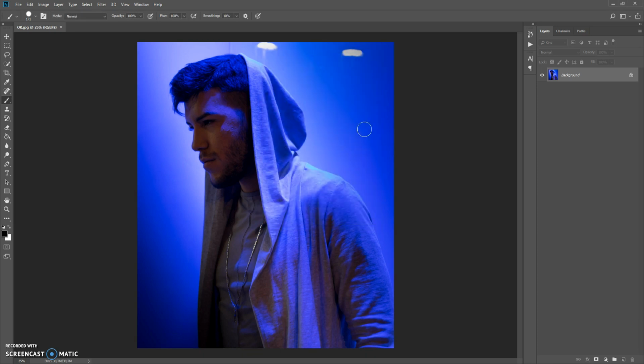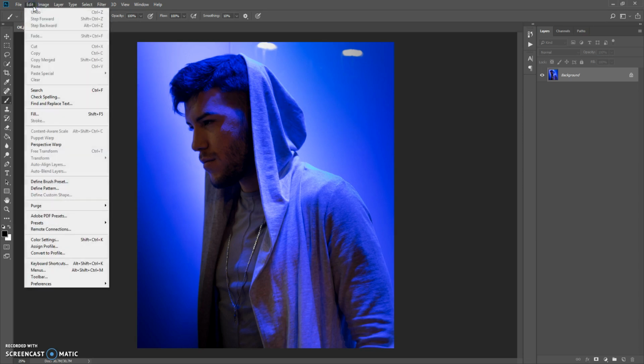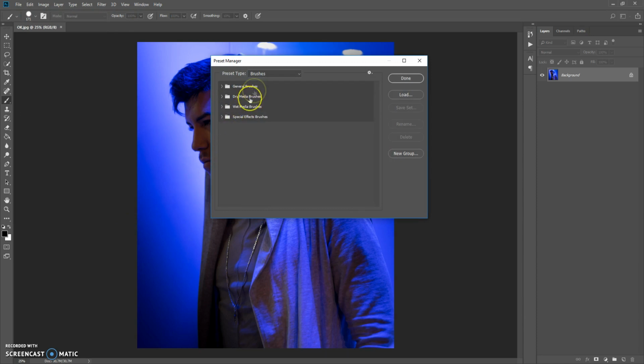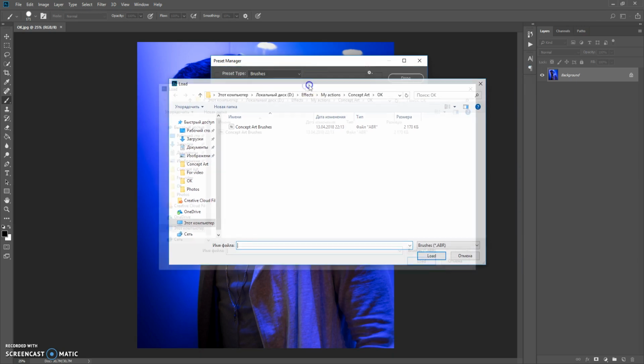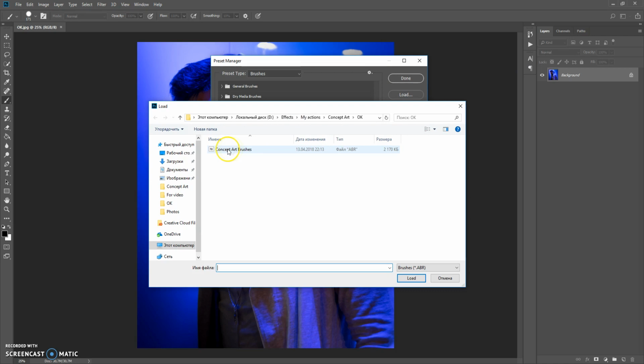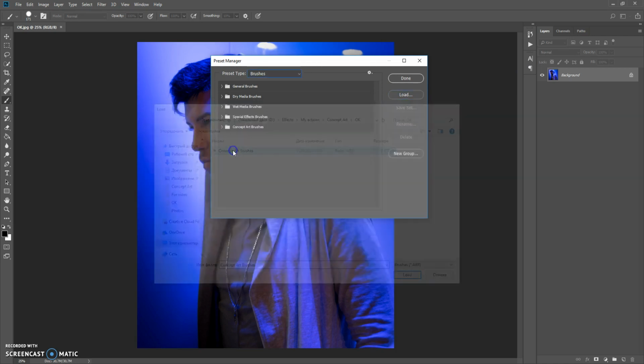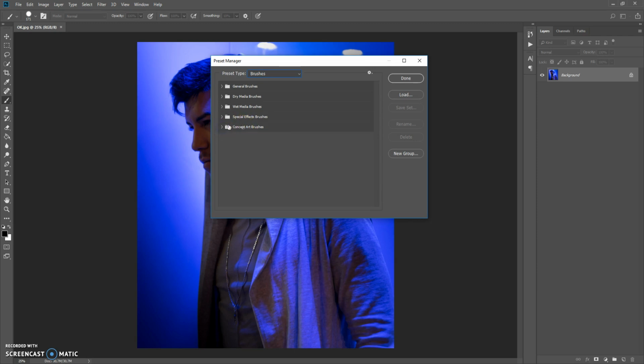After that, you need to do a few important steps. In a few words, you have to load preset files like brushes, patterns, tools, and of course the action file. So let's load the brushes file first. For that, go to Edit, Presets, Preset Manager. In preset type, select Brushes, click Load, then go to your download folder and load the Concept Art Brushes file. Okay, you can see that this brushes file is loaded now.